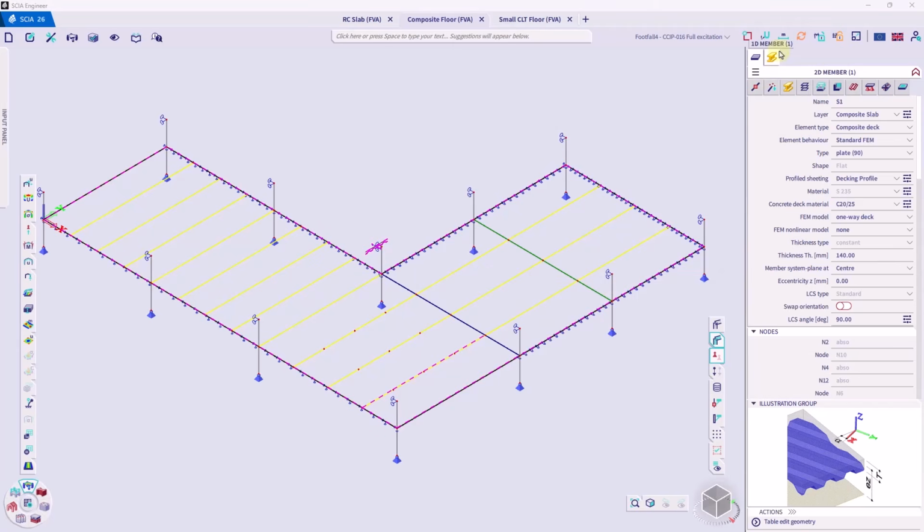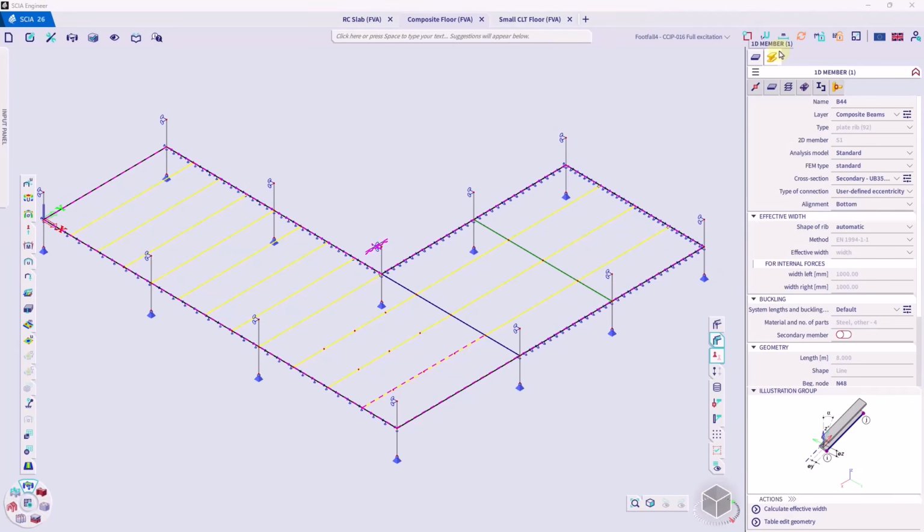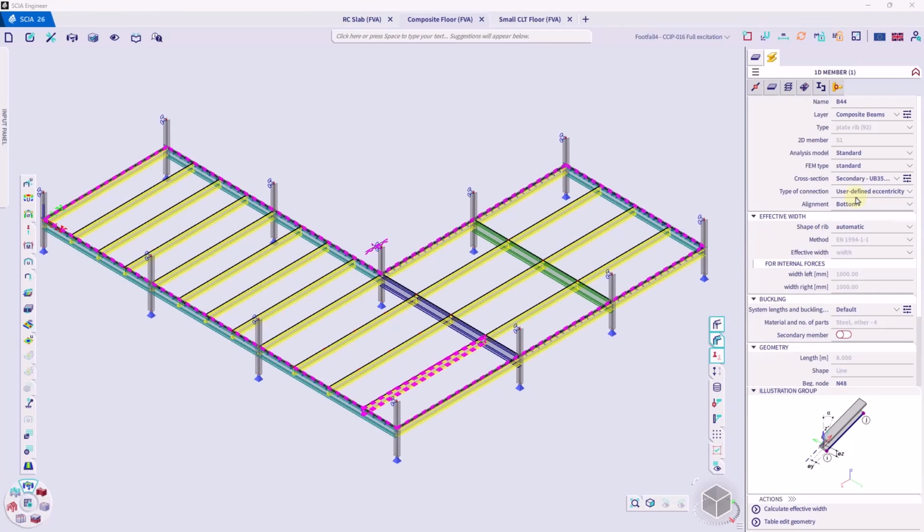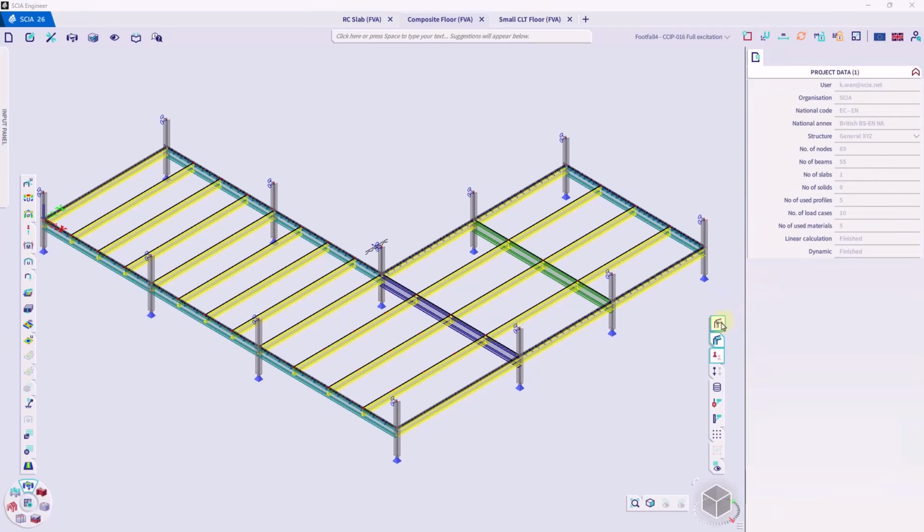So if we look at one of the beam properties, now instead of the standard connection type that you might have used for just the regular EC4 design, when looking at the vibration of the floor, some of the design methods will allow you to actually offset the beam. So here we have a user-defined eccentricity, and the beams are now aligned to the bottom of the decking. Okay, so let's take a look at the results.